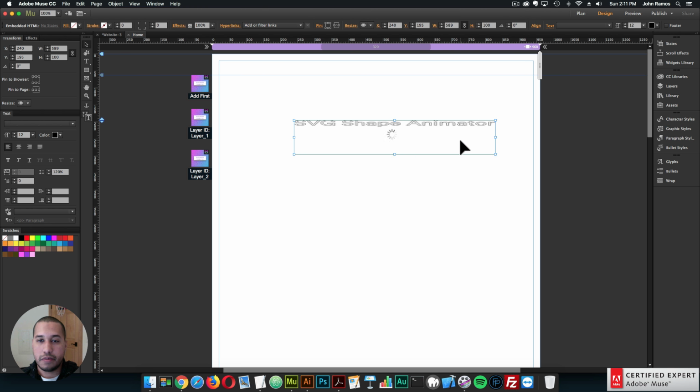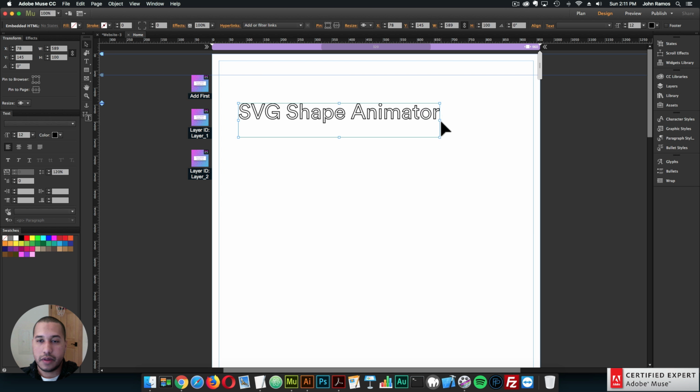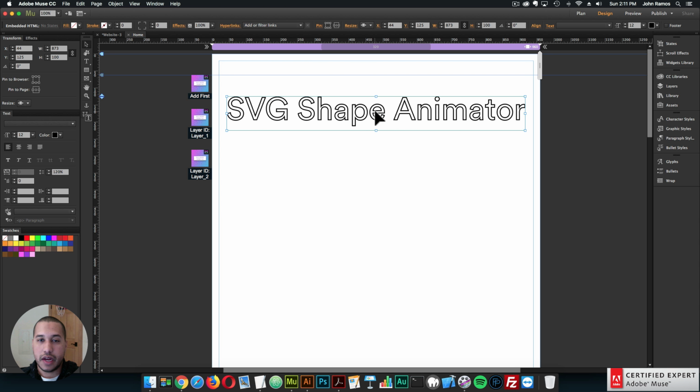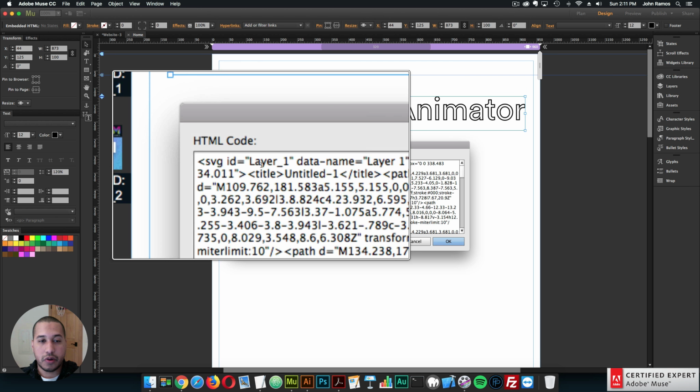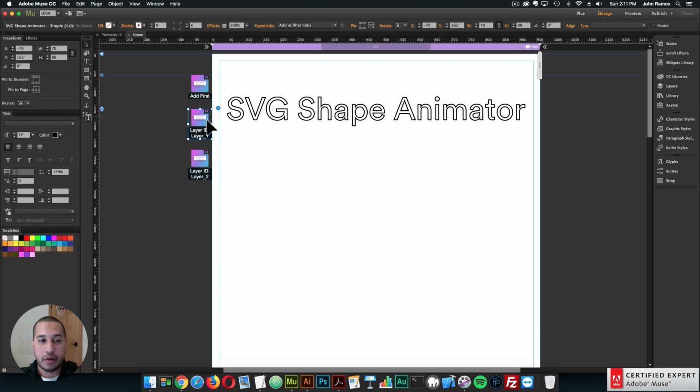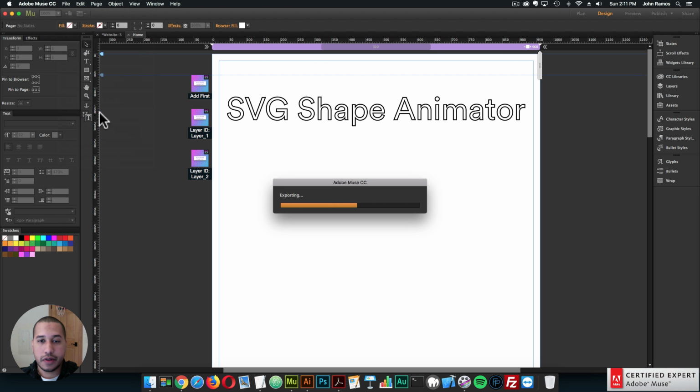So there we go. Looks good. Let me make it a little bit bigger. And perfect, so there we have the text. If I go to edit HTML, the layer ID is layer 1, so it's going to use the widget with the layer 1 ID here. I'll go ahead and preview.